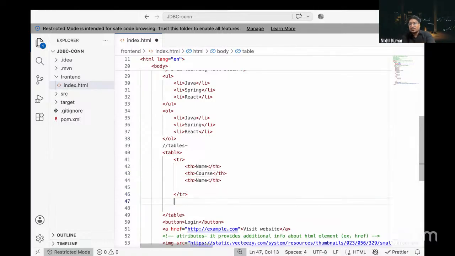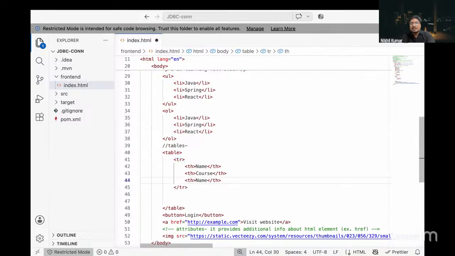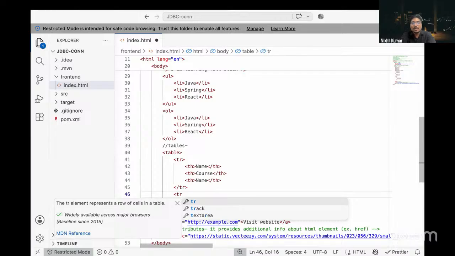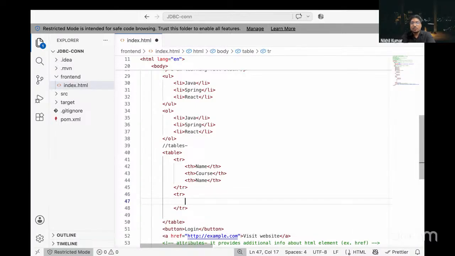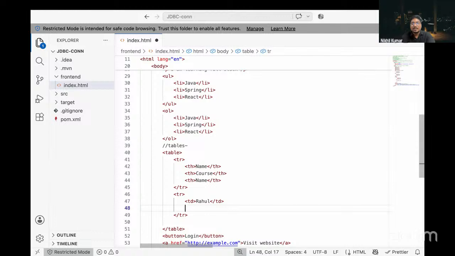Now we will create a next row inside it. We have created one row named tr here. Then we have to create the next row to insert the data. First, inside this table we have created a tr, which represents the table row. In this table row we are creating headings. Now we have to insert the data inside our table. So we will create a new tr, and inside this row we will insert data.